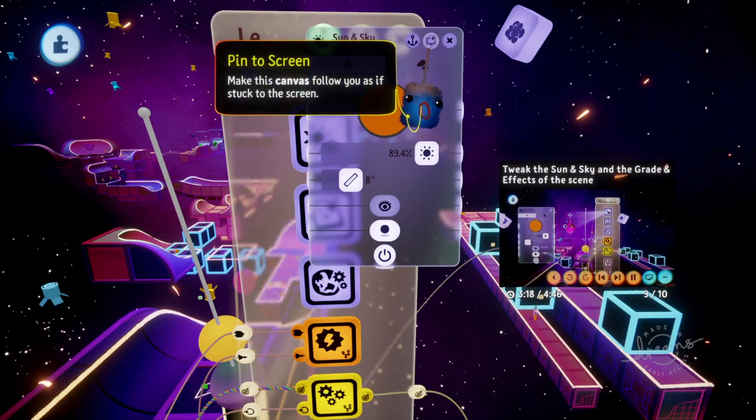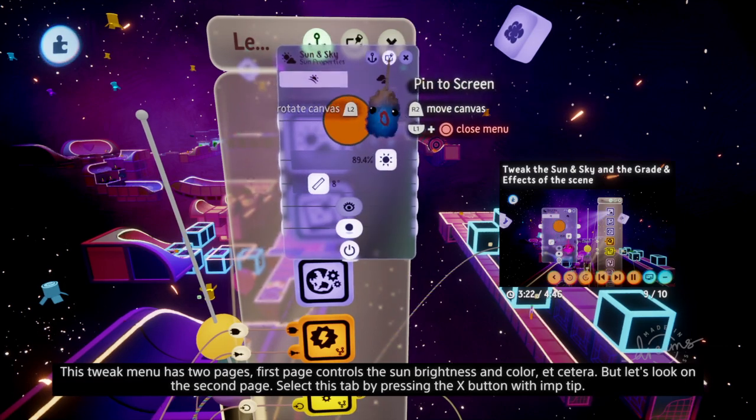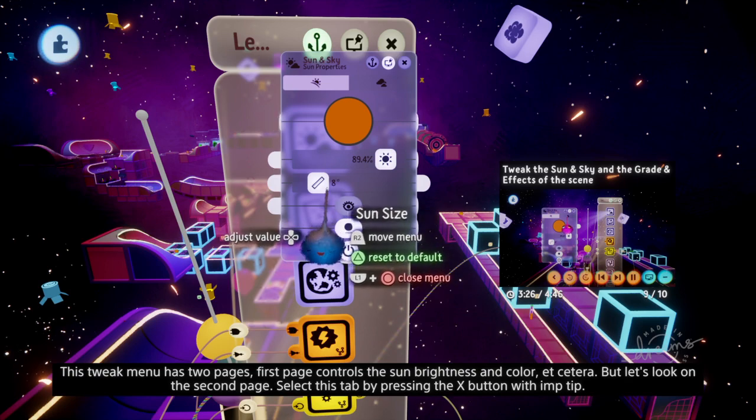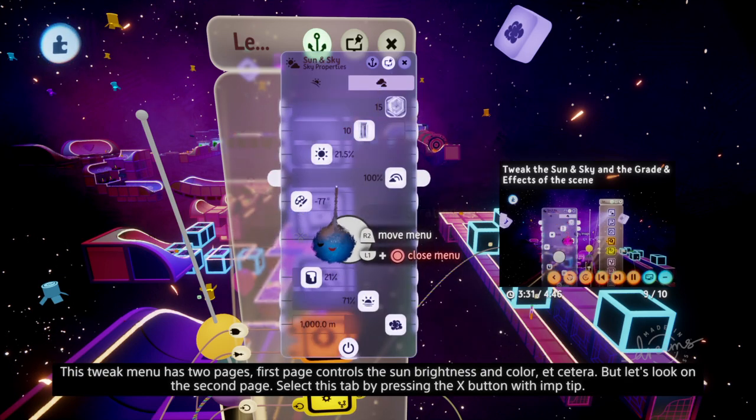This tweak menu has two pages. First page controls the sun brightness and colour, etc. But let's look on the second page. Select this tab by pressing the X button with the imp tip.